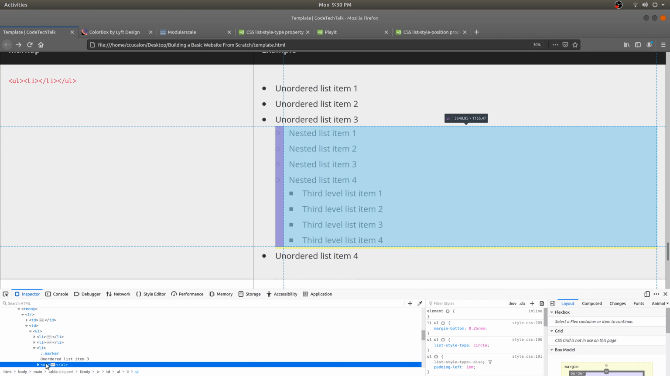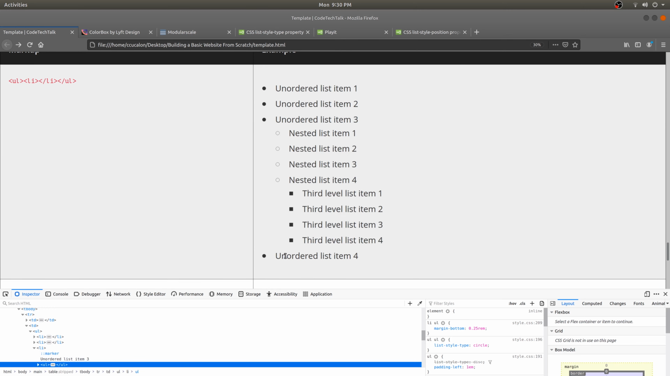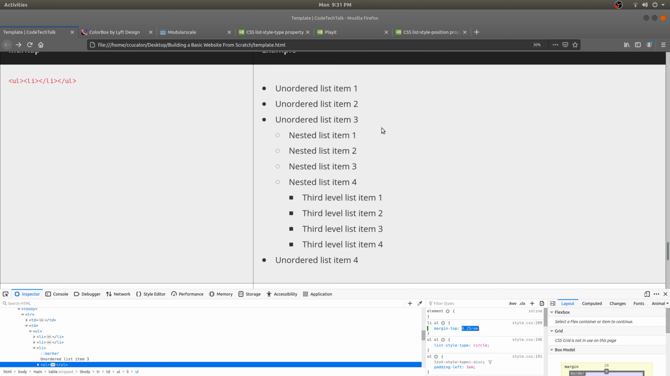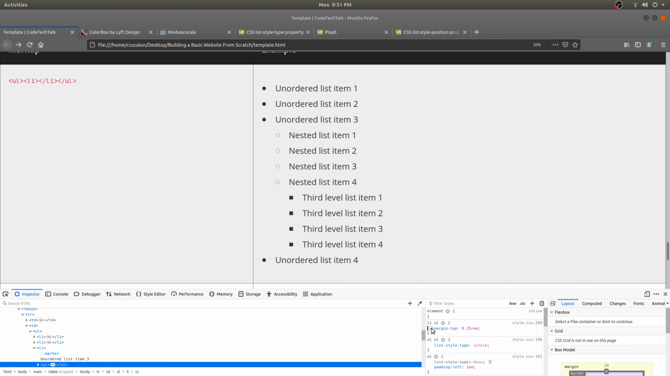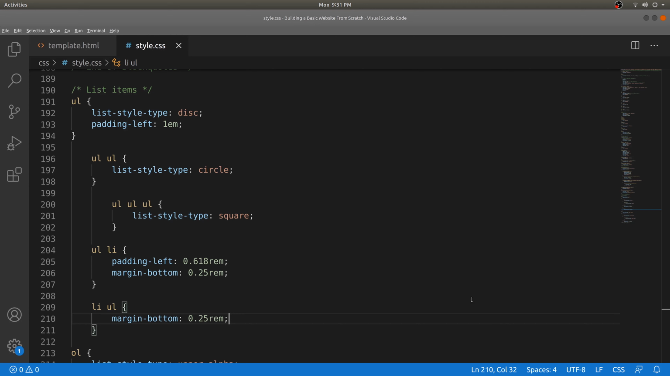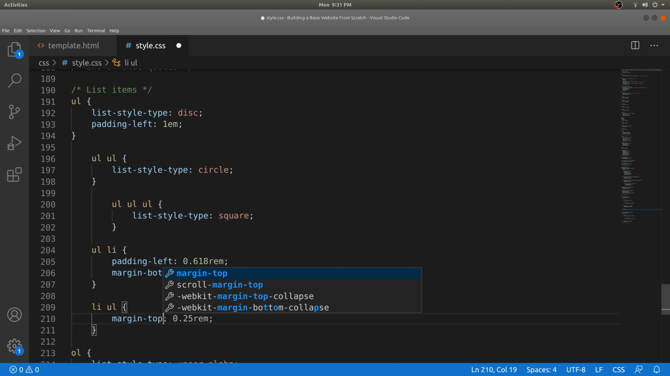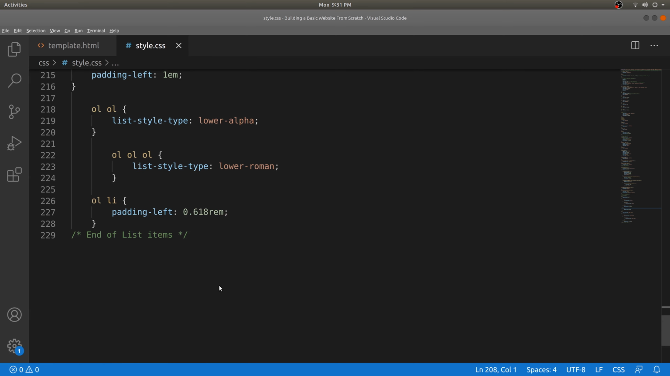What happened is that I actually selected the unordered list and I set the margin bottom of 0.25. So what we need to do is do the margin top of 0.25. And now you notice the difference in the separation. Look, I'm going to uncheck this and check it back in, and now they all have the same spacing there. So let's go ahead and change that to margin top.